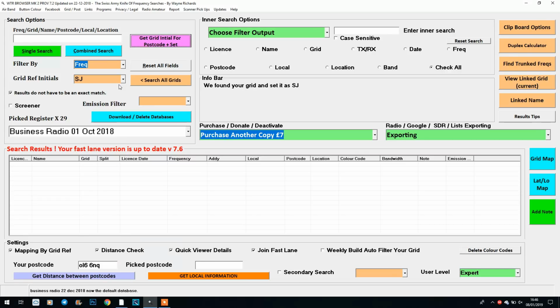So now we've got a postcode inserted. So what you can do then is you can perform a basic search. So you can see we've got a search box here, and in there you can search for a frequency, a grid, a name, a postcode, a locale, or a location. So first we'll do a frequency search. Now it's best to have this box here checked, so the results do not have to be an exact match. It's better to have that box checked. It just gives you a little bit more freedom when exploring the database. So we'll just type in a frequency. So we'll put 455 550 in.